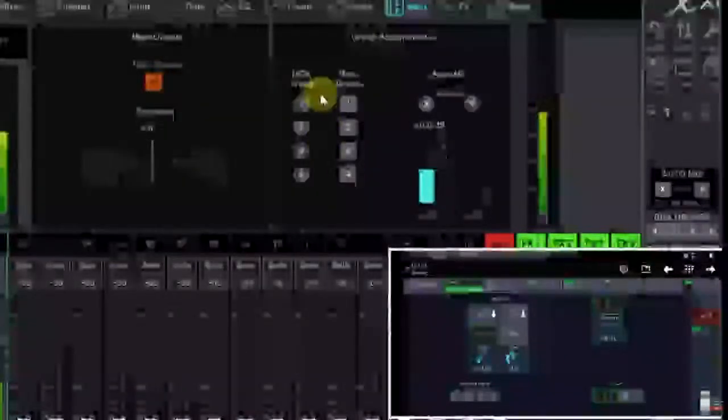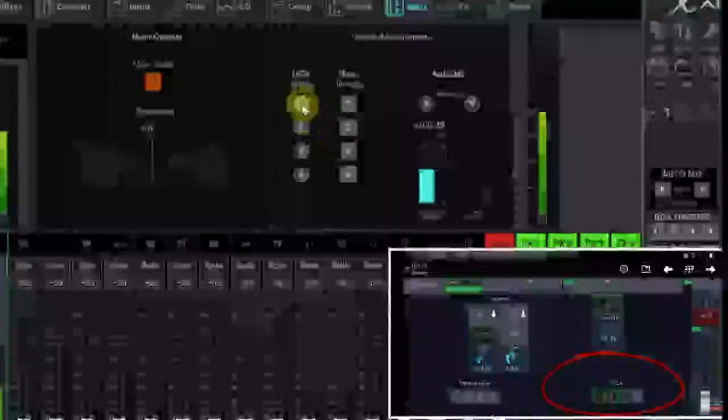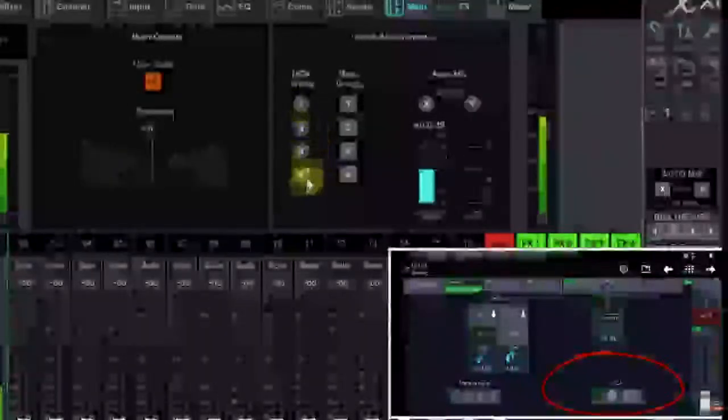DCAs are another way to group channels to control the level of a group of channels with one fader. You can assign a channel to a DCA by selecting the DCA that you want to use here. There is also the auto mix setting here.